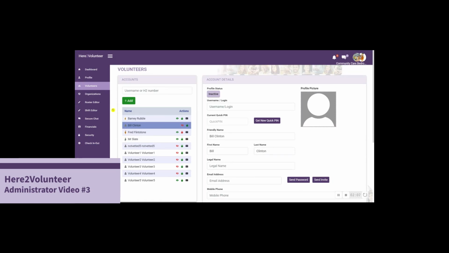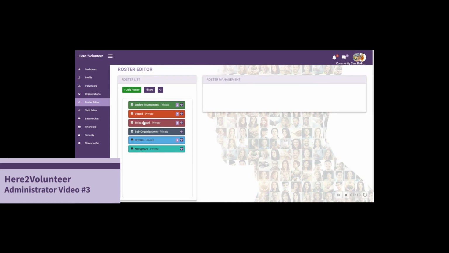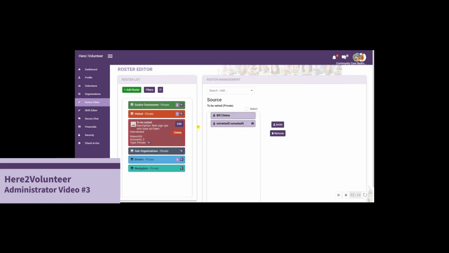Now, let's move on to a situation where someone is already in the system but not connected to our organization. Say they've already created an account and they're volunteering for another organization. We can add someone that way. Let's say it's someone else that we'd like to interview. Let's go back to the to be vetted roster.